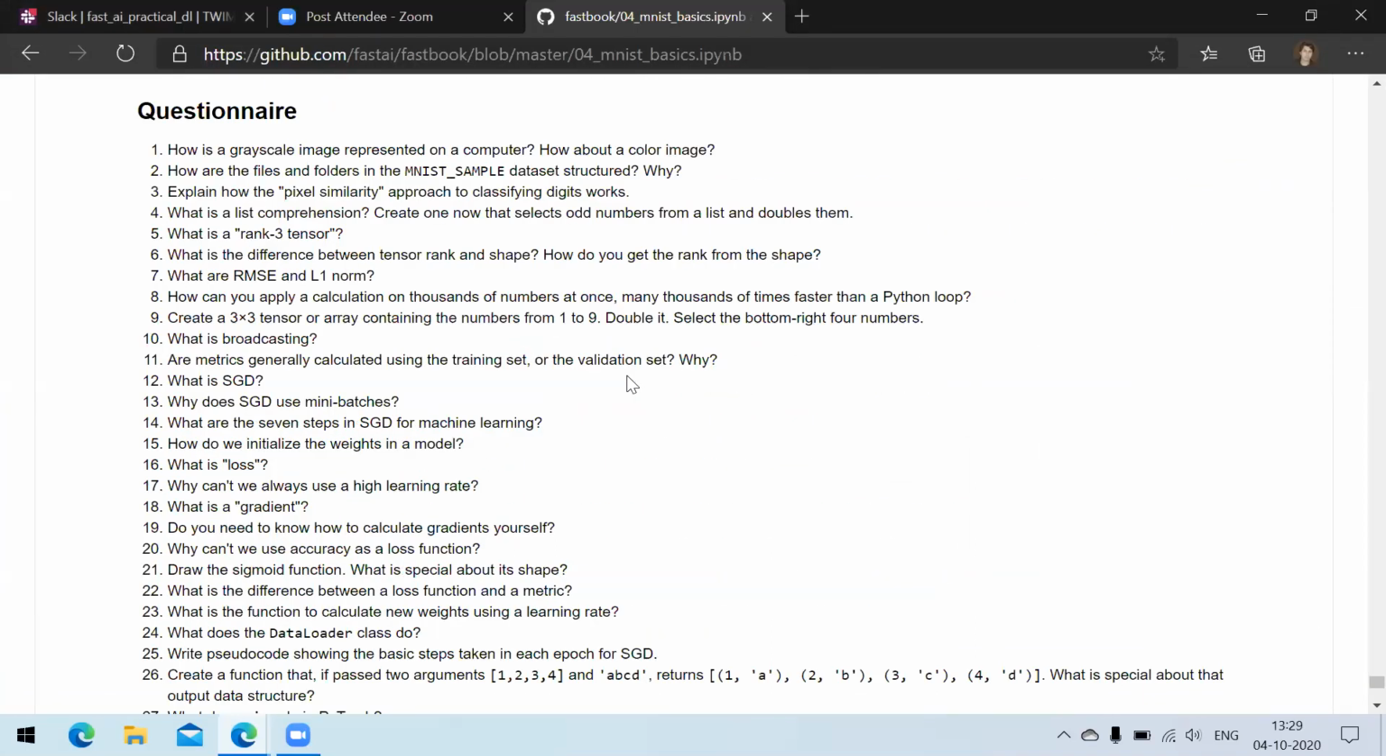Okay, the next one is, I think, what is gradient? So gradient is basically a derivative of your loss function. It tells you how you should move forward when you're trying to locate your local minima. So you will basically move opposite to what your gradient is. So if your gradient is negative, then you should move positive.